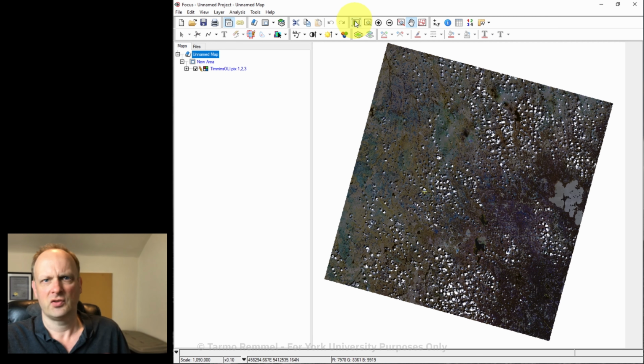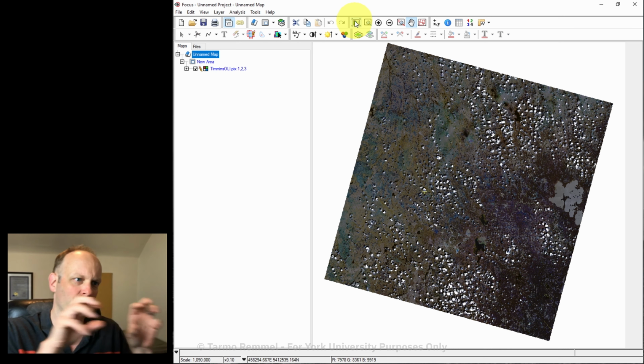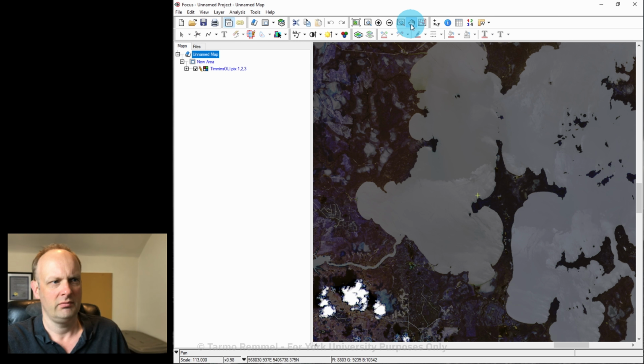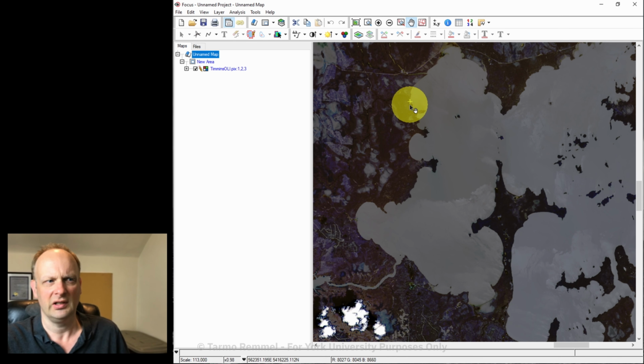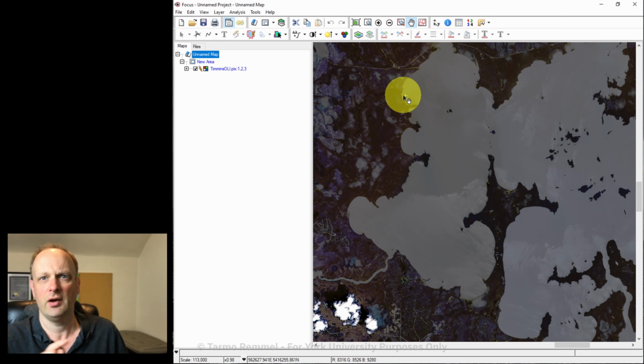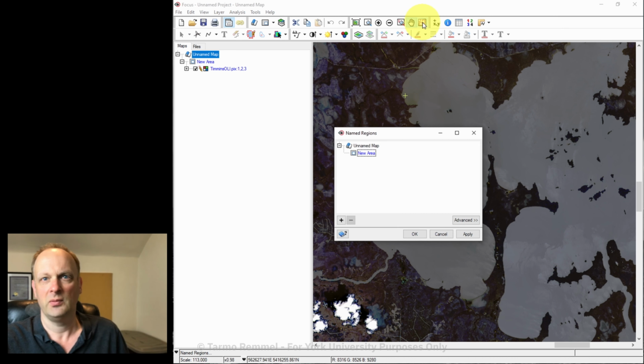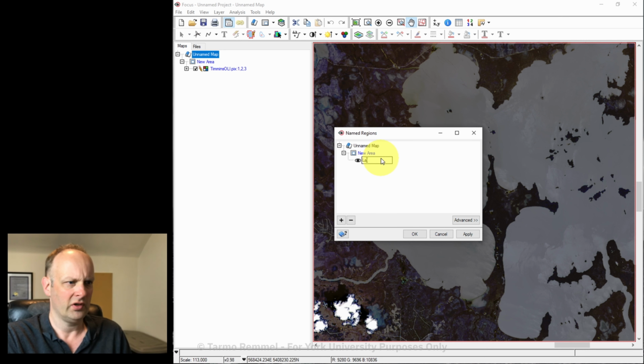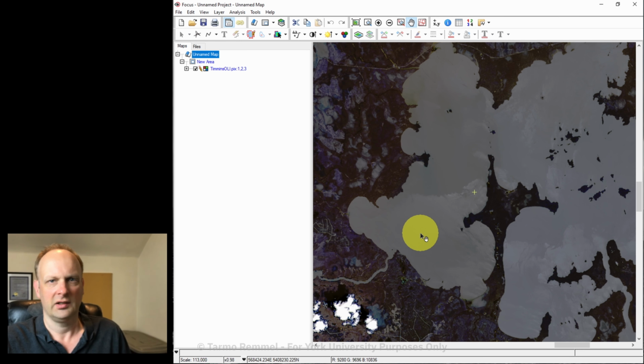So that's really great, but we might be working in, let's say, 2 or 3 different very specific areas of this image, and we don't always want to zoom out, zoom in, zoom out, zoom in, pan around and try and find them. What we can do is select the area that we're really interested in. Maybe we'll pan that down just a little bit over this way. This is the area that I want to come back to on a regular basis. We can then click on the named regions and click the plus sign, and I'm just going to call this lake, and I'm going to apply and click OK.